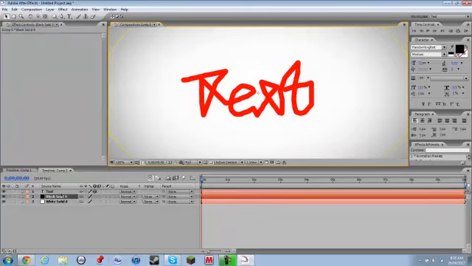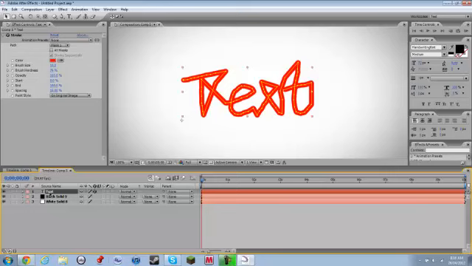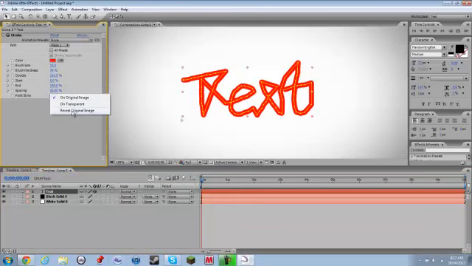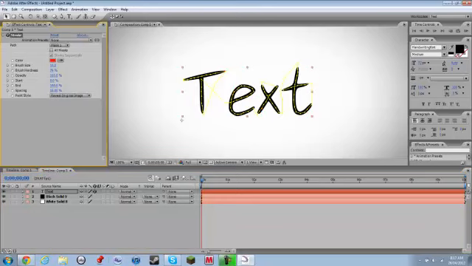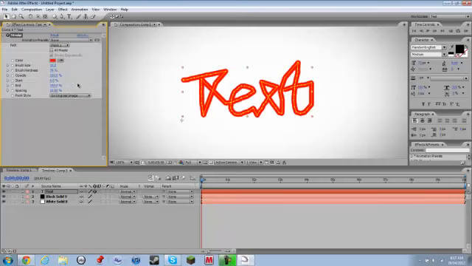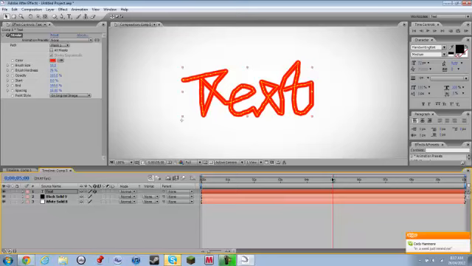And now what you want to do is go into text, and change on original image to real original image, and you see nothing happens. So you can go back to here for now, and go to maybe 4-5 seconds, whenever you want your drawing to end. And hit this little stopwatch.